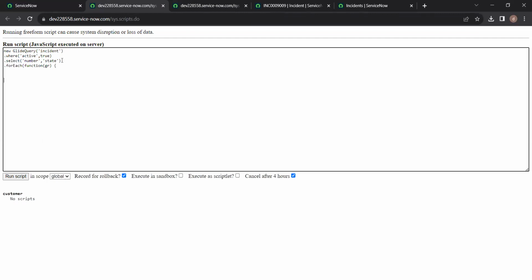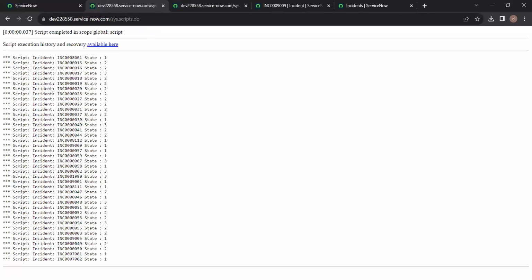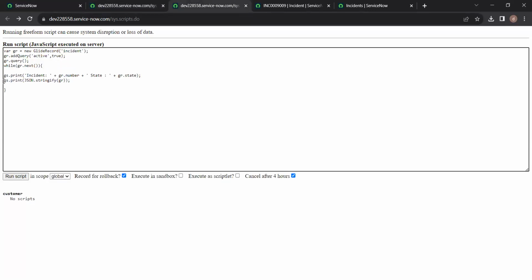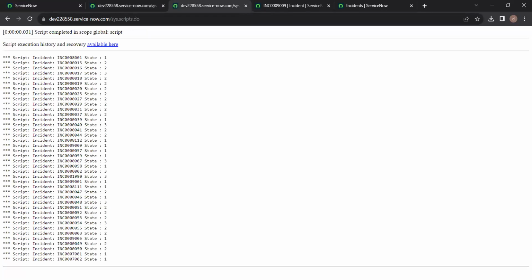Now we need to close this. Then we'll print the same info message, incident number and state, and check how it is written in the values. When we try to run this, as you can see, the end result is the same. If you are not printing the JSON stringify, the results will be the same in both GlideRecord and GlideQuery: the incident number and state in GlideRecord, and the same result in GlideQuery.